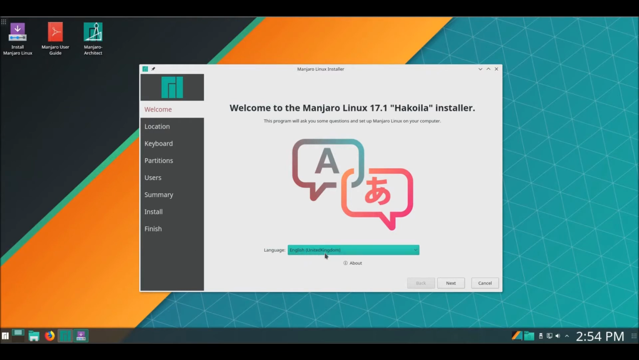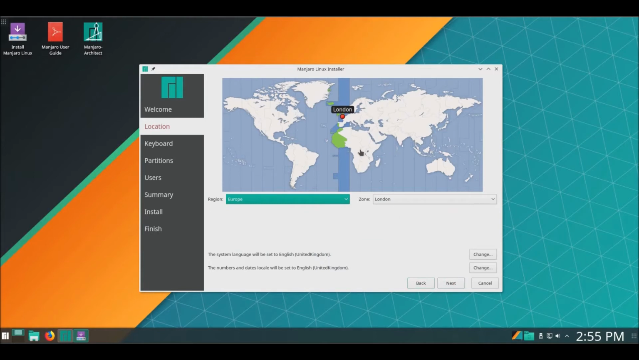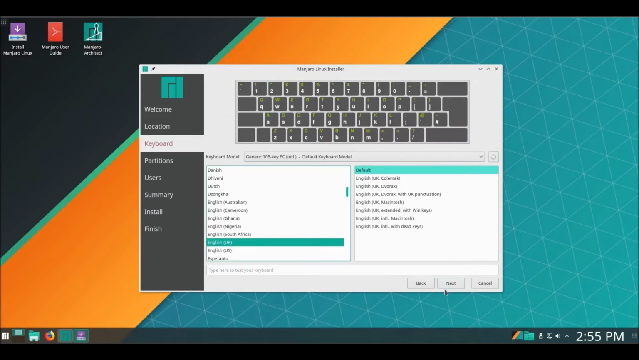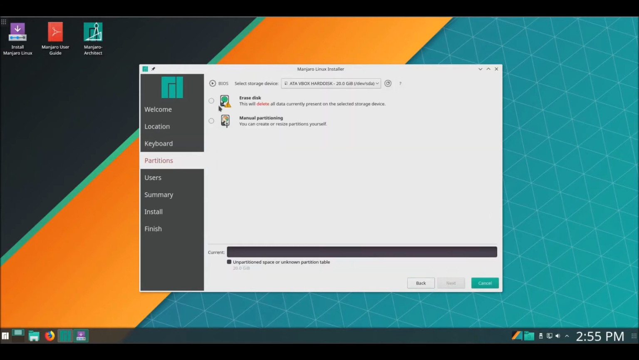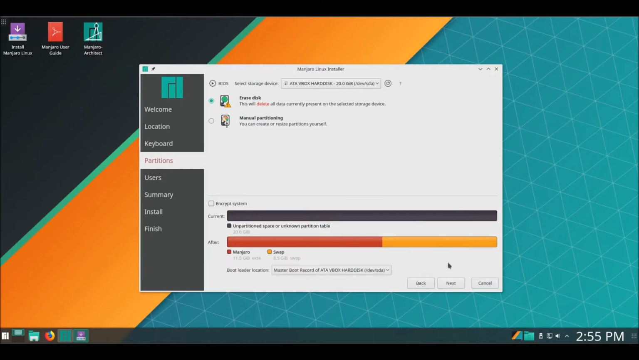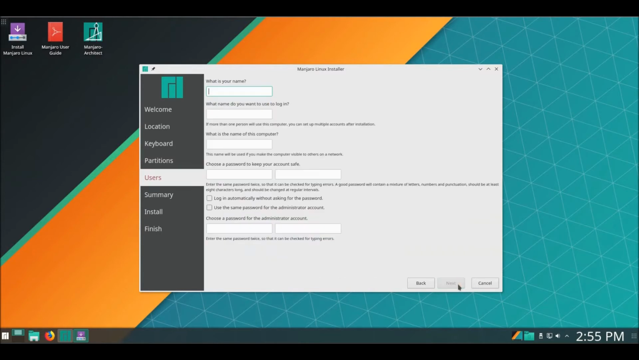As you can see, it's English United Kingdom. Funny that they haven't put a space in between there. So let's just press next. Europe, London. It's got a nice installer UI. I really do like that. UK, and let's go erase disk. You don't need to encrypt the system.